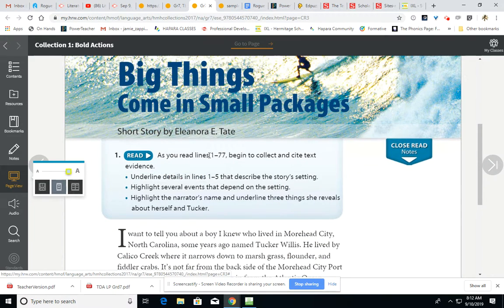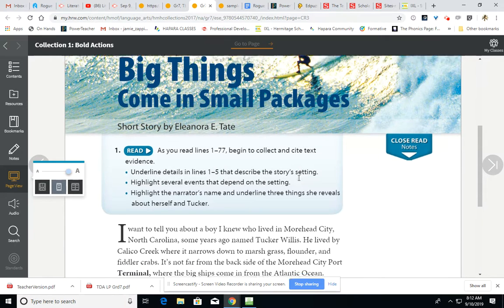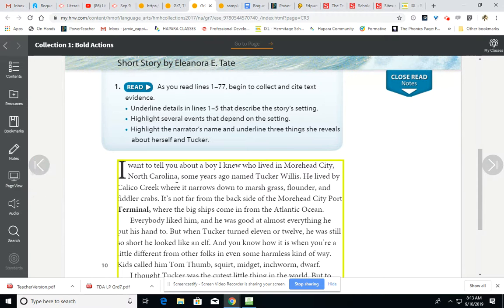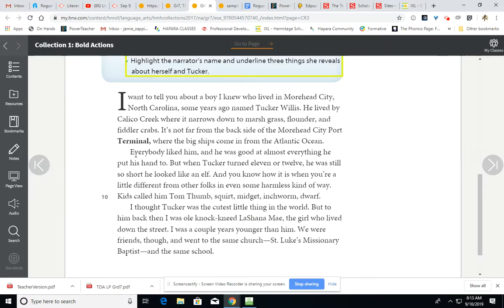It tells you, as you read lines 1 through 77, begin to collect and cite text evidence. Underline details in 1 through 5 that describe the story's setting. So make sure you do that. So I would read 1 through 5 first, then go back and underline the details that describe the story's setting. To underline the details that describe the setting, you just kind of go like that and add a note. And when you add a note, that note will be, this is describing the setting. And you keep going through like that. Please make sure that you do put it into your notebook, as always, but make sure you're following all instructions.